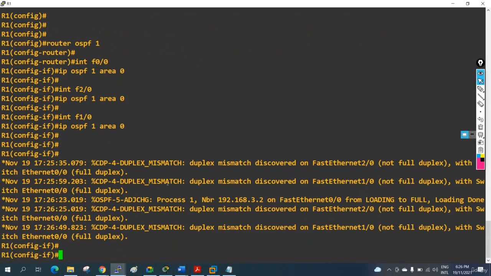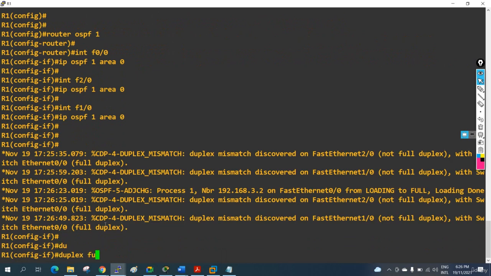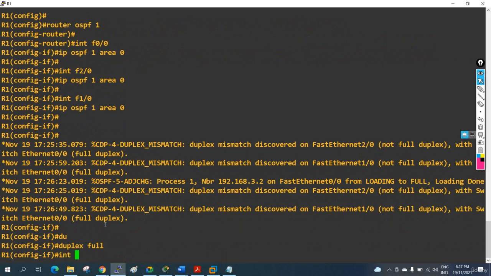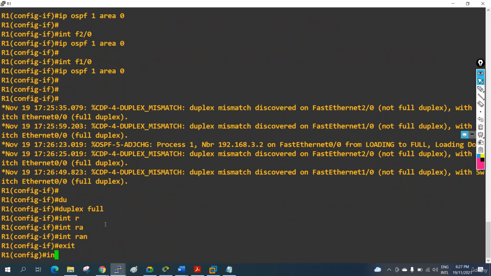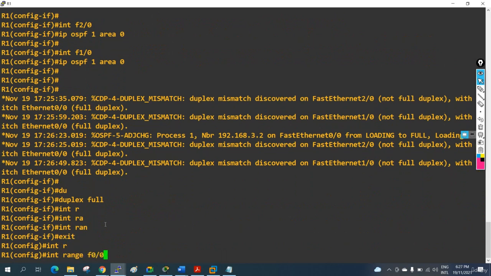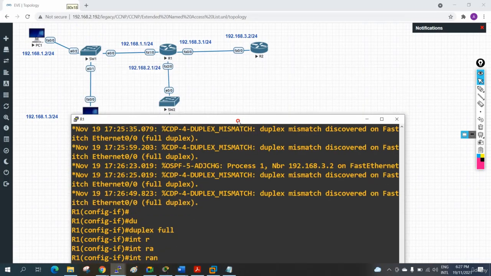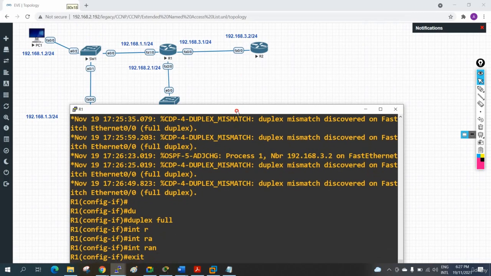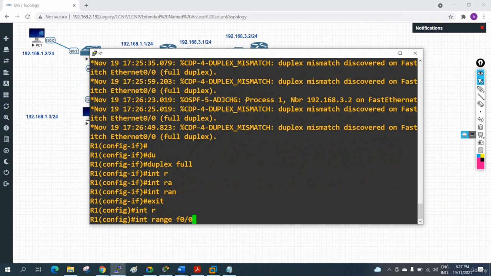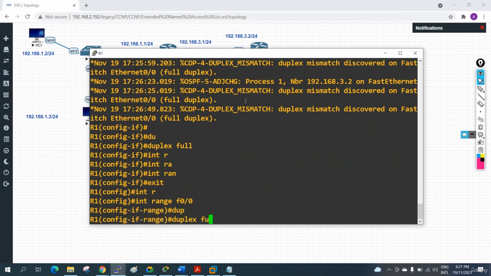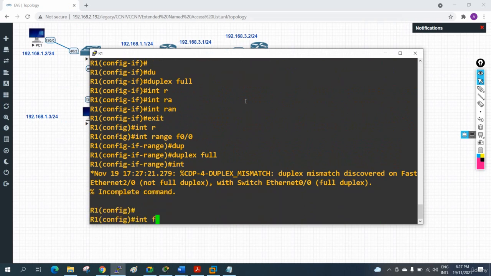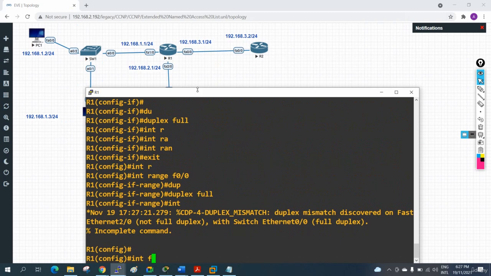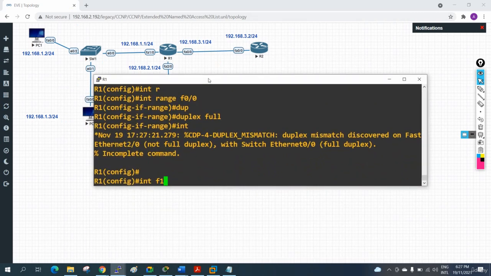So R2, if you see here, I am getting a duplex mismatch. So I will write here duplex full. Which interface? This one. I will write interface range. Let me go here, exit. Interface range F0/0 dash whatever the interface. Let me check here, F0/0 and a separate interface. So anyhow, I will write one interface duplex full, and then we have interface F1/0. We need to check here F1/0. So I write F1/0.